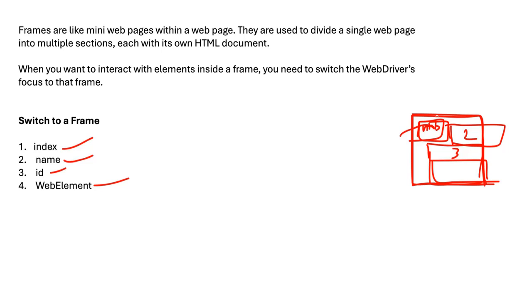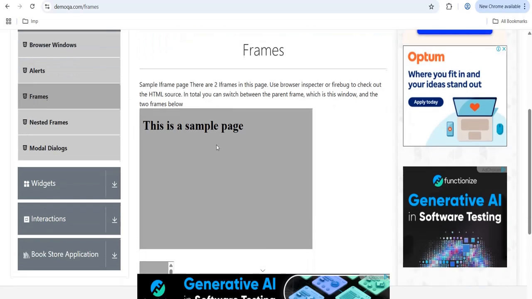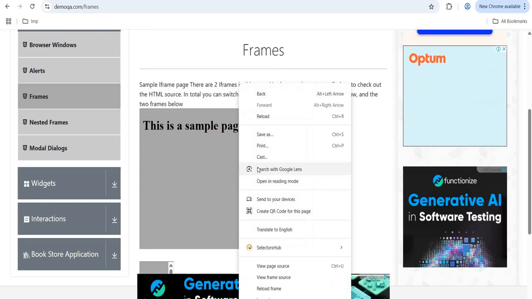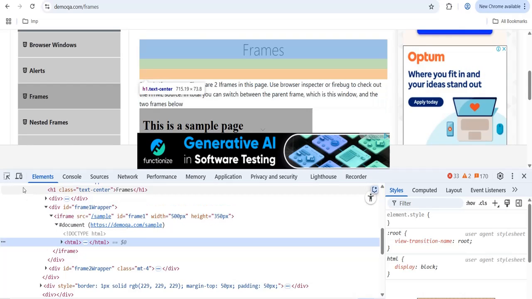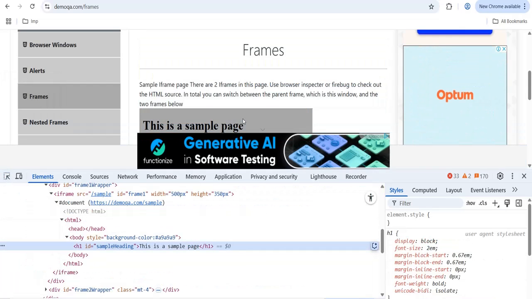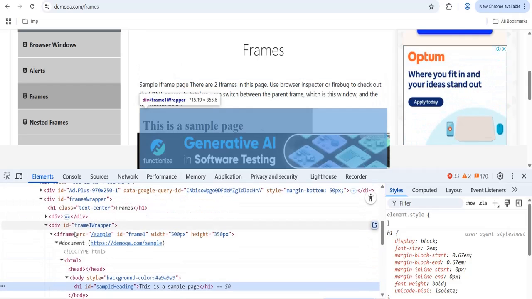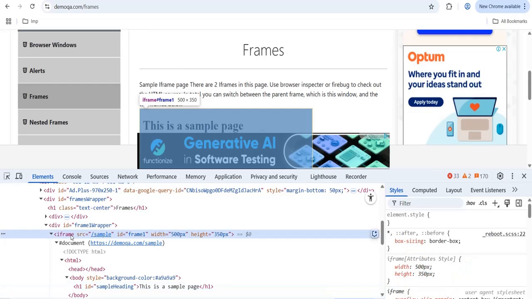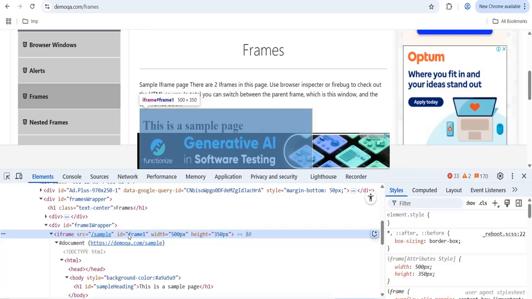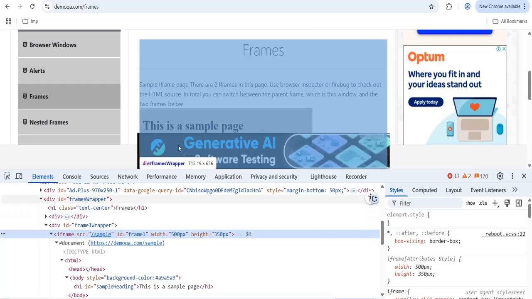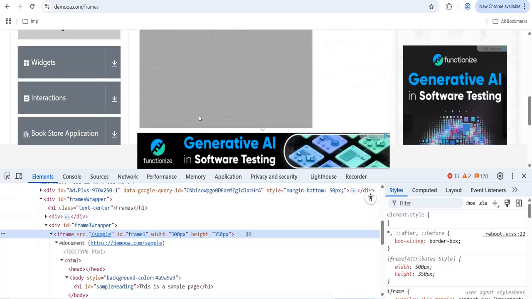Okay, so let's see it with an example. Here is just a basic website. So this is the frame. To identify it, you can just inspect it, and you can see this is an iframe. The iframe has the ID frame one. So using this ID, we can switch to this particular frame and then perform actions.